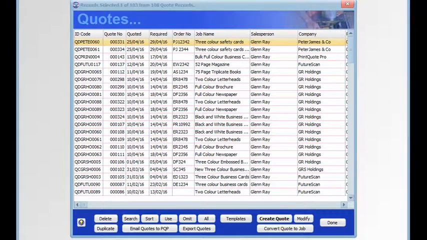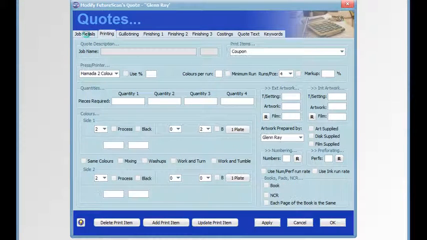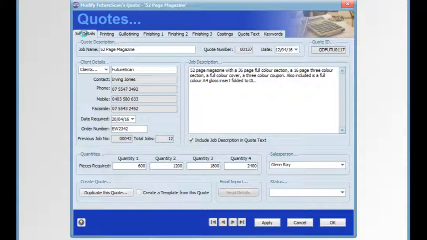To view an individual quote record, we can select it and click on the modify button or double click on the record. And there are 9 tabs on the quote input layer: job details, printing, guillotining, finishing 1, finishing 2, finishing 3, costings, quote text and keywords.